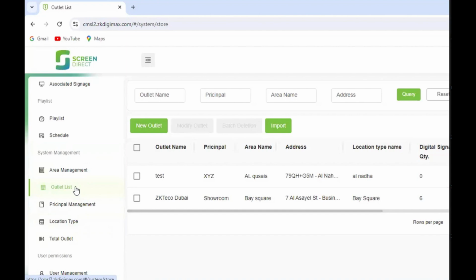Okay, I think everyone is clear. If you have any doubt in this area, just write: system management area. If you have this kind of doubt, you can ask. So after the first step, the system management, where we created one store, we need to go to digital signage.